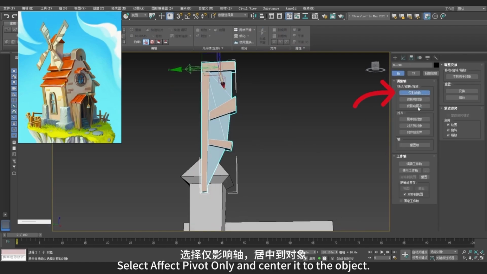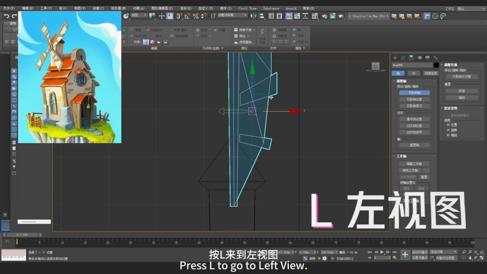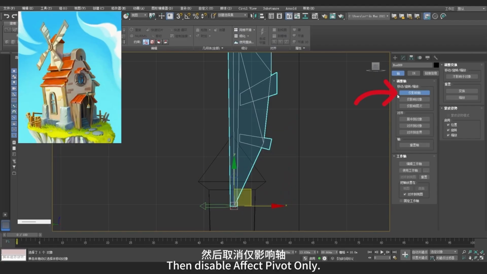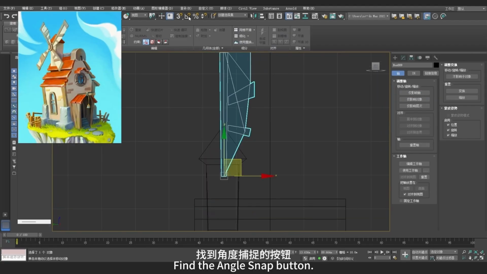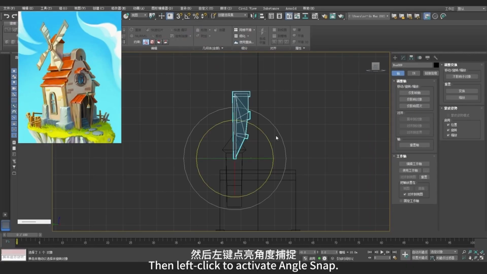Select Effect Pivot Only and center it to the object. Press L to go to left view. Adjust the entire pivot to the bottom of the blade. Then disable Effect Pivot Only. Find the Angle Snap button. Right-click to open the panel and check it. The angle rotation is set to 5 degrees. Then left-click to activate Angle Snap.